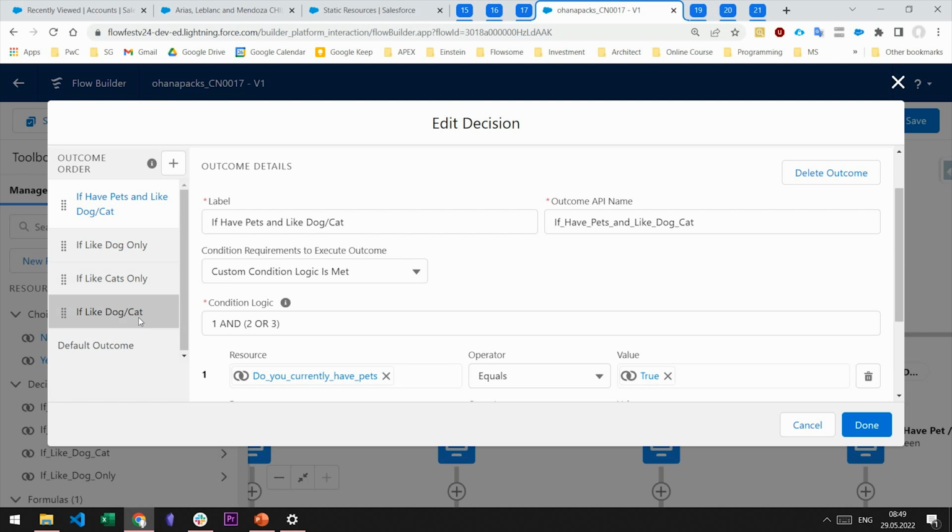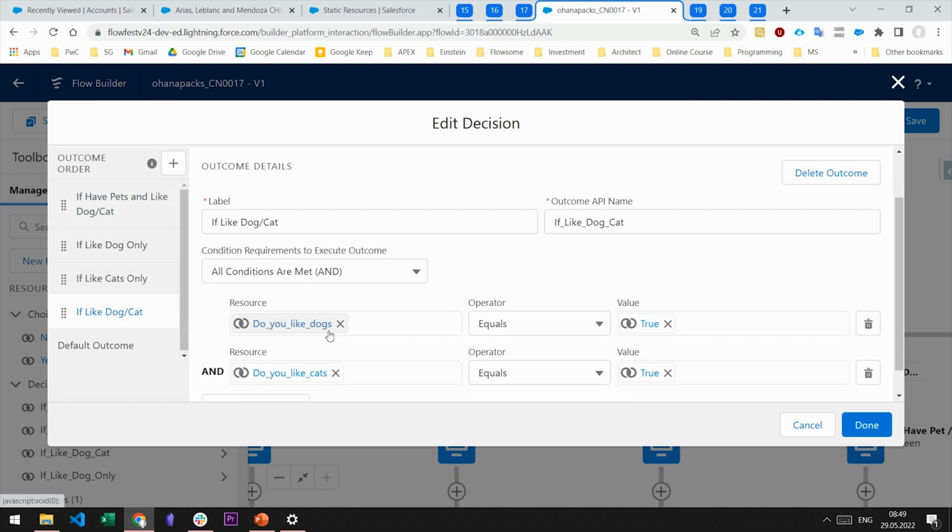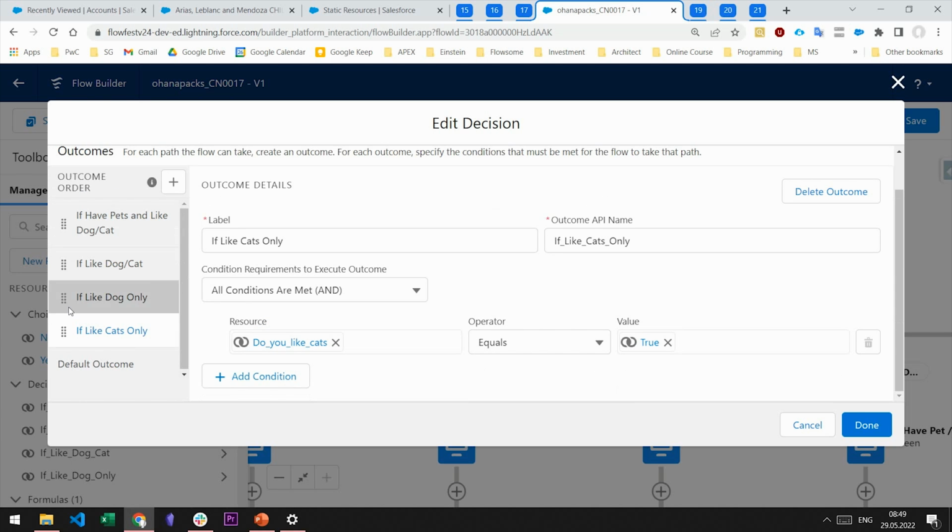And then you do the same with other outcomes. If like cat and dog, is this at the right place? The answer is no. Because if the person says, I like both cat and dog, the first two outcomes will be executed first. So I will have to move this up too. And then finally, you consider if like cat only and if like dog only.